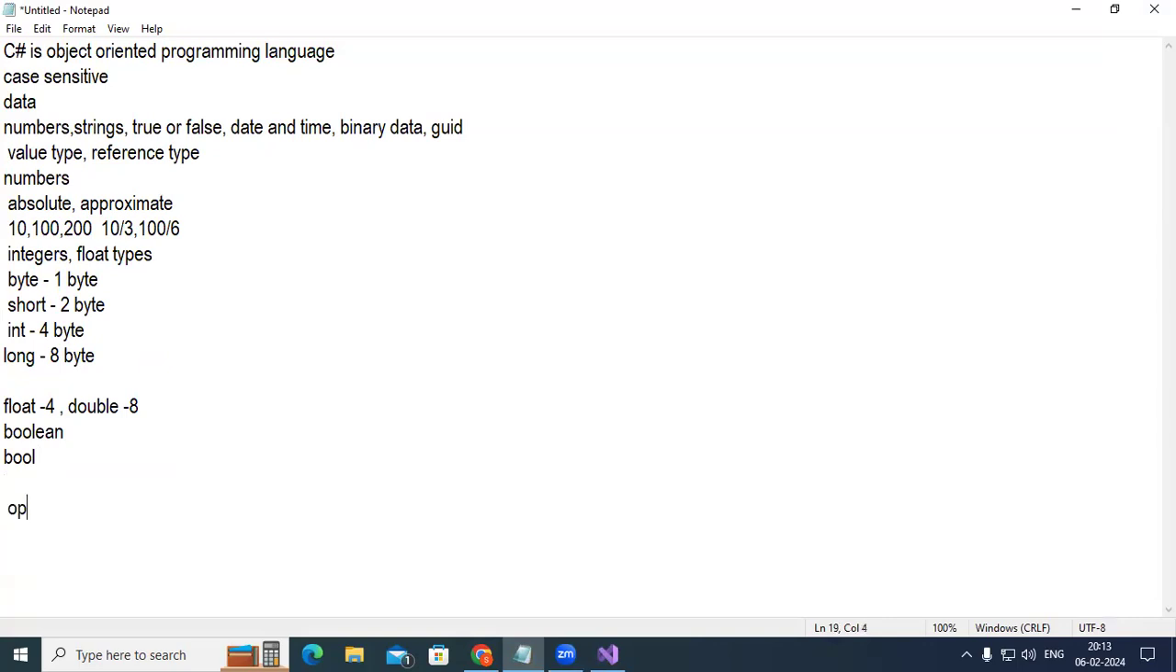So basically operators are nothing but some kind of operations. When you want to perform some kind of operation, you have to use some name. They can be called operators. C# has different types of operators. First thing is arithmetic. We call them arithmetic operators.